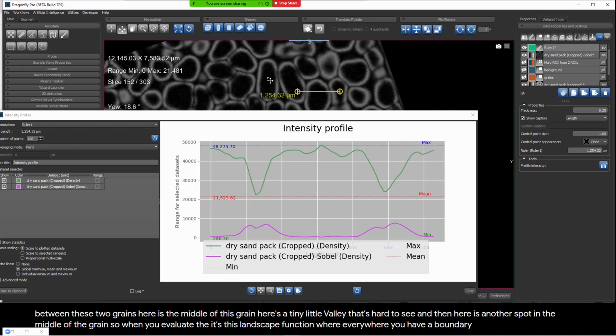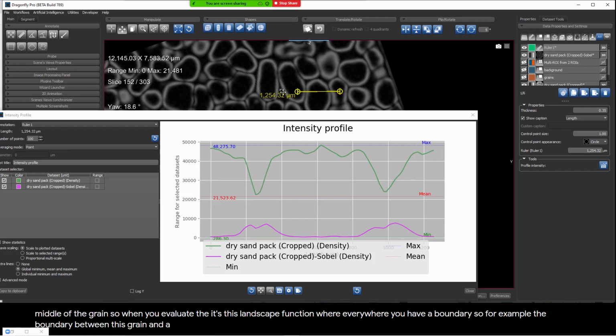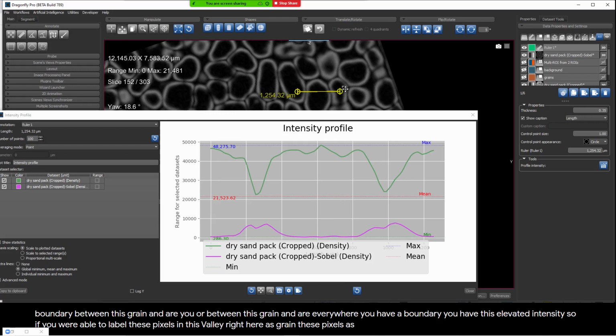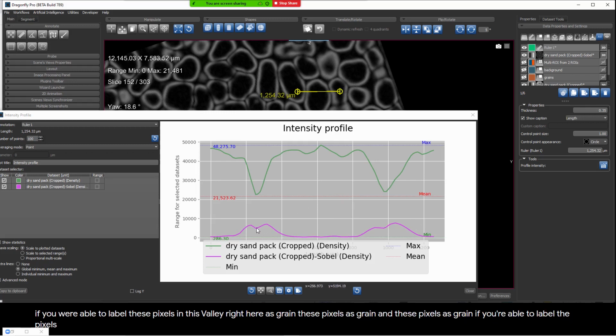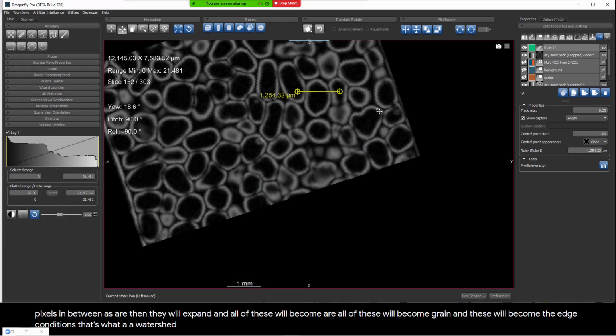So when you evaluate the Sobel of a map, it creates this landscape function where everywhere you have a boundary, for example the boundary between this grain and air, or between this grain and air, you have this elevated intensity. So if you were able to label these pixels in this valley right here as grain, these pixels as grain, and these pixels as grain, and label the pixels in between as air, then they will expand, and all of these will become air, all of these will become grain, and these will become the edge conditions. And that's what a watershed transform does.